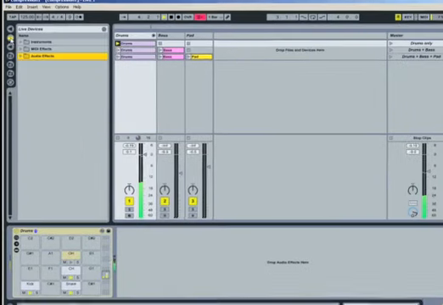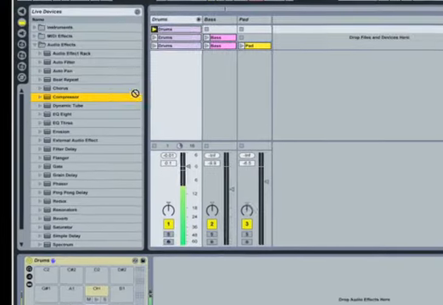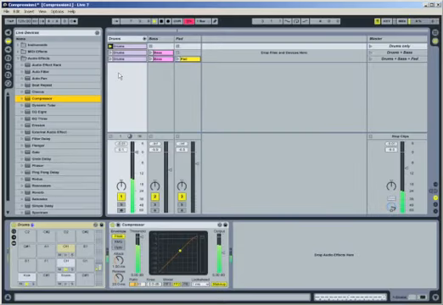To do this, open Live's device browser. Then open the Audio Effects folder and navigate to the compressor device. Drag and drop the compressor anywhere on the drums track to insert it. It will then appear in the track view after the drum rack.